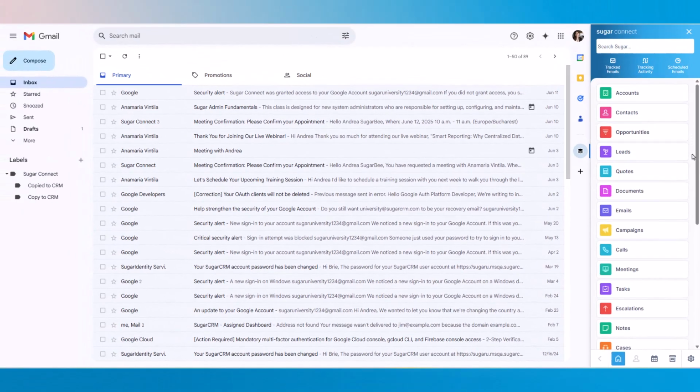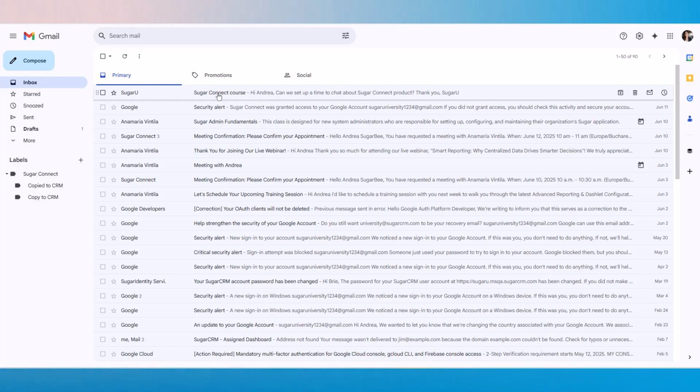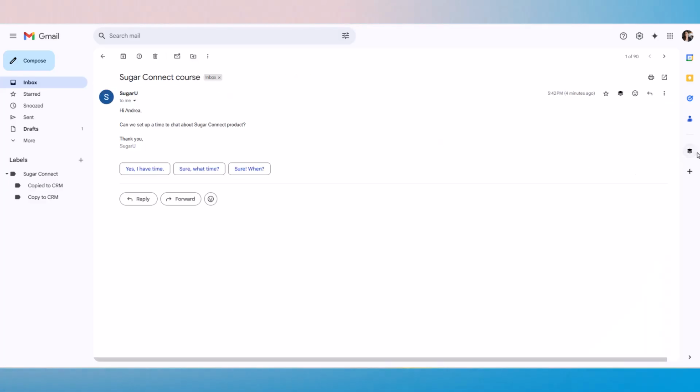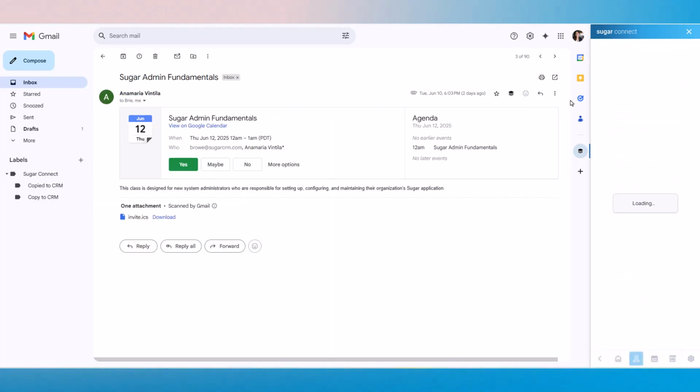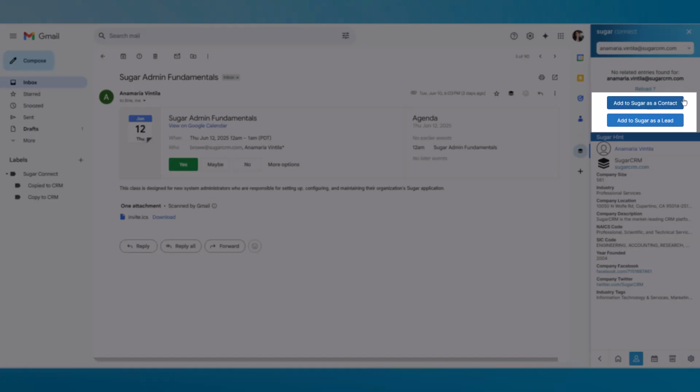Sugar Connect will attempt to match the email address of a sender or recipient to an existing lead or contact record in Sugar. Simply view the email message and open the sidebar if it's not already open. If a match is found, the record will display in the sidebar's record view. If no match is found, Sugar Connect will offer you the option to create a new lead or contact record.